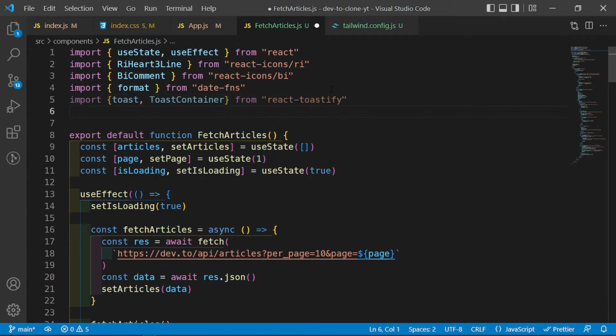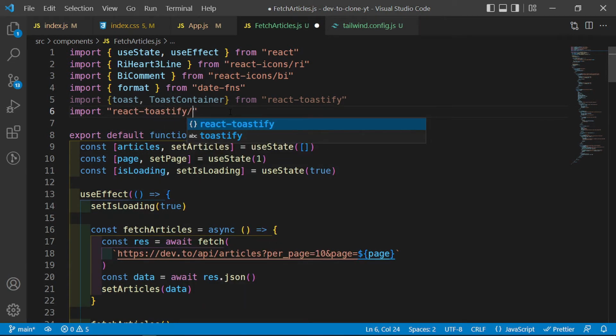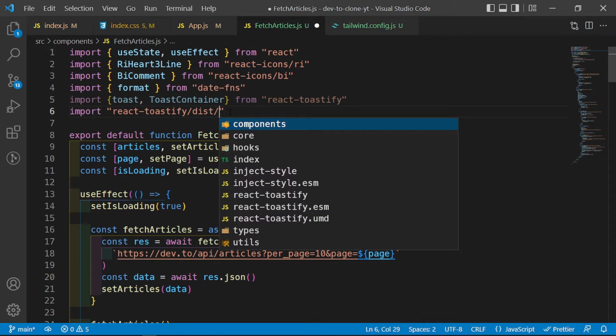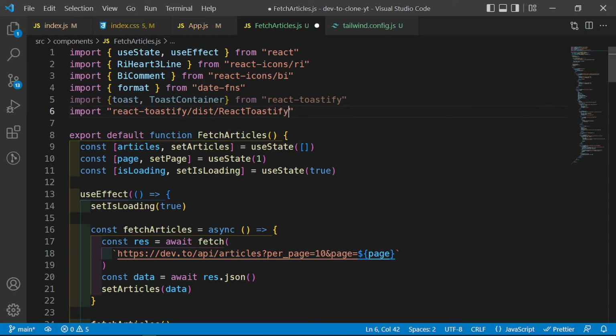Okay, and then we also need to import the CSS file, which is going to style our alert for us. So this is going to be coming from import reactjs /dist reactjs.css. I think that's the correct one. If it's not the correct one, we're going to find out in a moment.